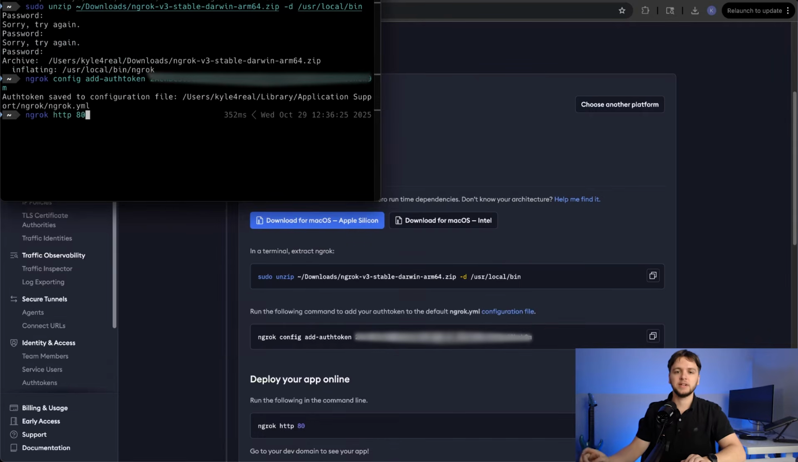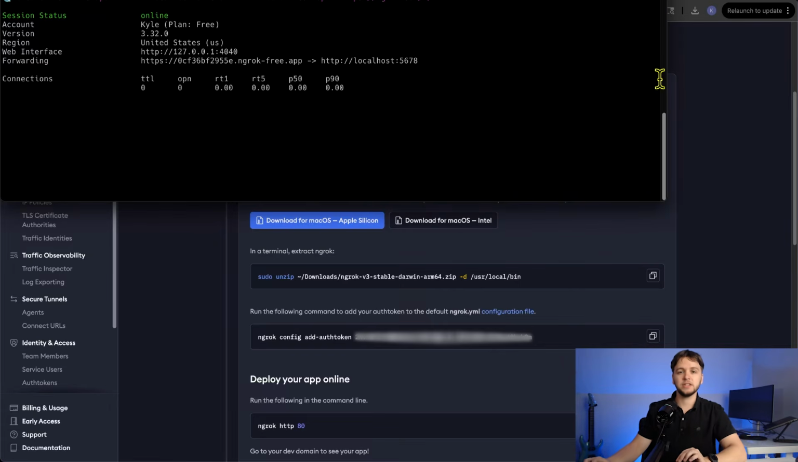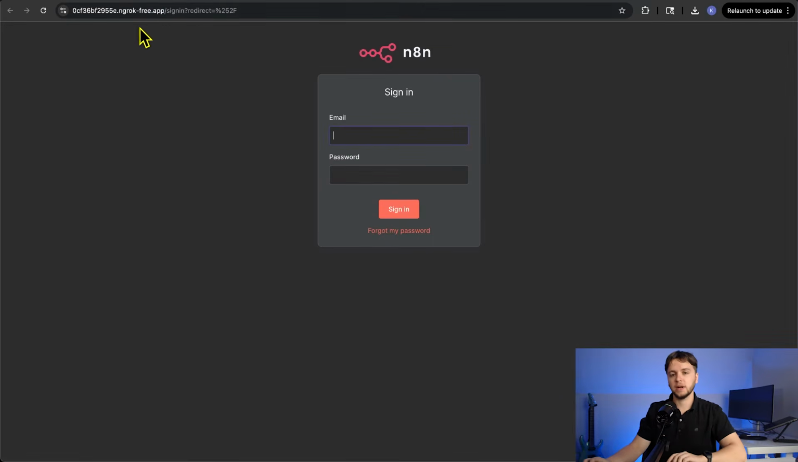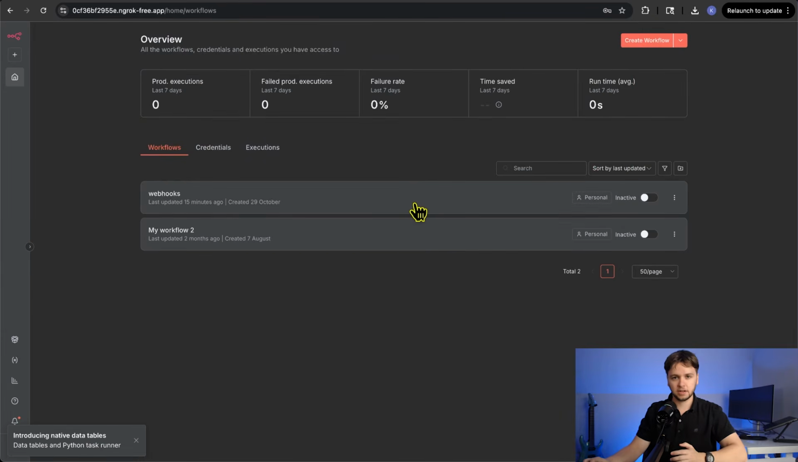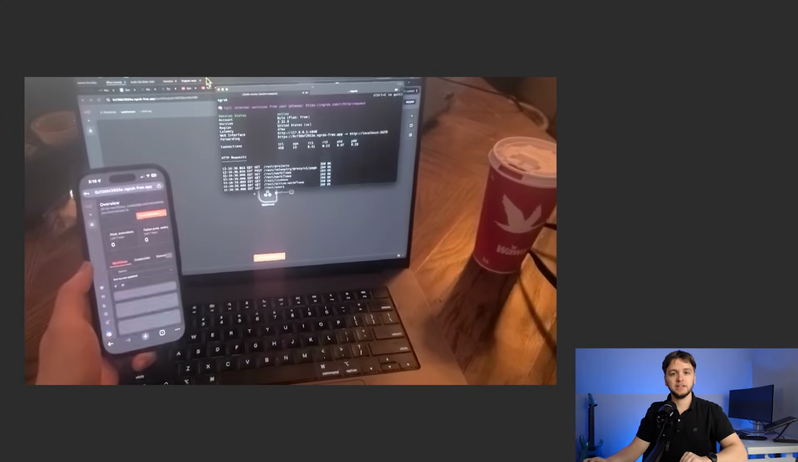Once that's done, you can run ngrok http 5678. If you don't remember, 5678 is the port that our n8n instance is running on locally. So this command will essentially start up your port forwarding, meaning this public HTTPS URL that it gives you will tunnel all of its requests to your local n8n instance. If we open the HTTPS URL it gives us, here's our n8n service, and it's now exposed to the internet. I could even go on my phone here and access it.